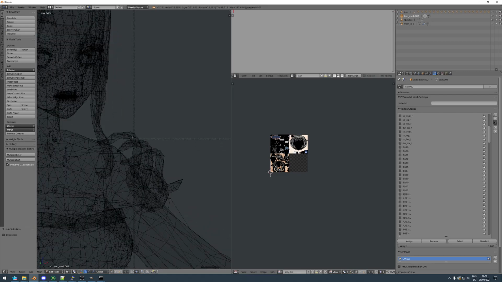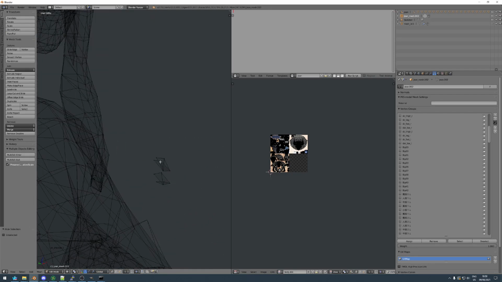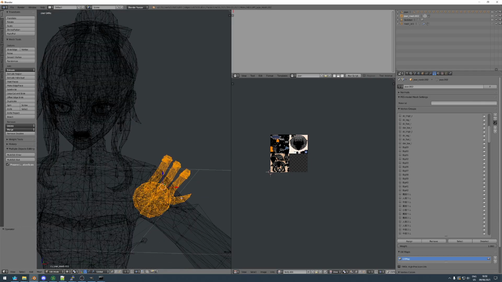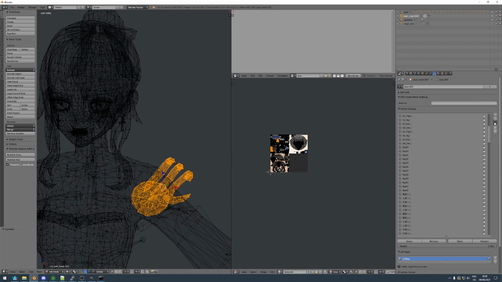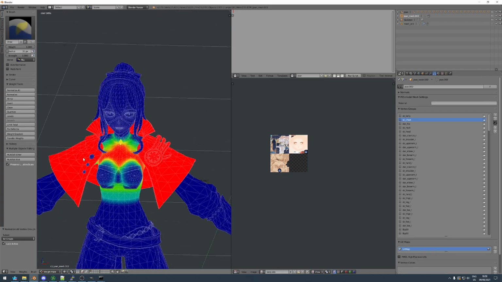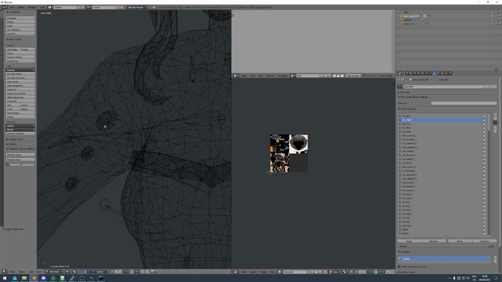You need to do the same thing for this bit here. Attach to SK chest. And then these buttons here.